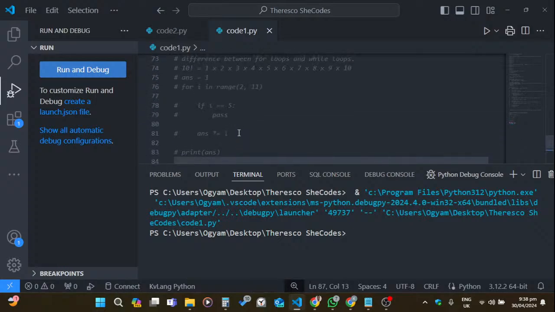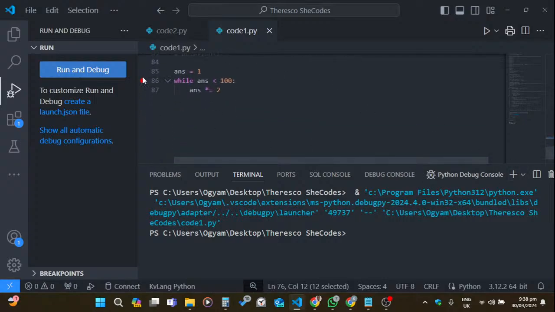But if this code has to run for a certain number of times, like 11 times or 10 times, you can do it with a for loop. So for loops are used for taking an action a number of times, while loops are used for taking an action until a certain condition is satisfied. Okay, so take note of the difference.